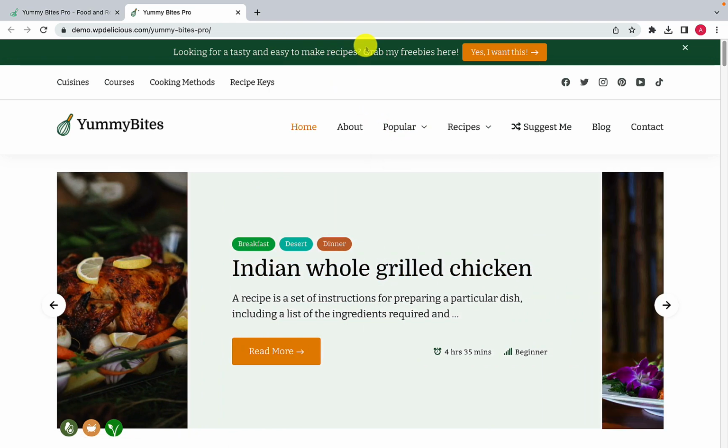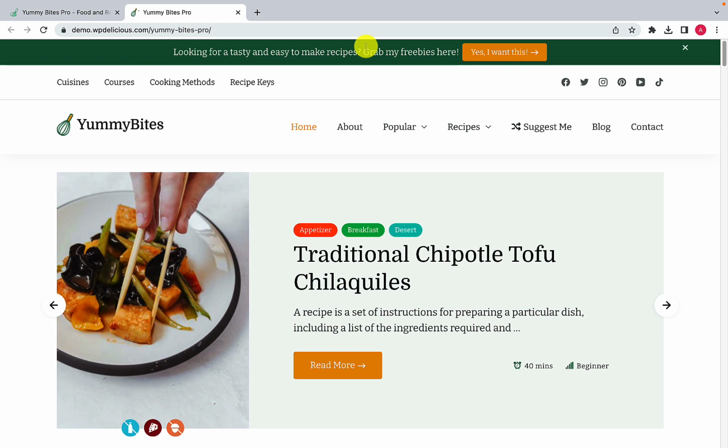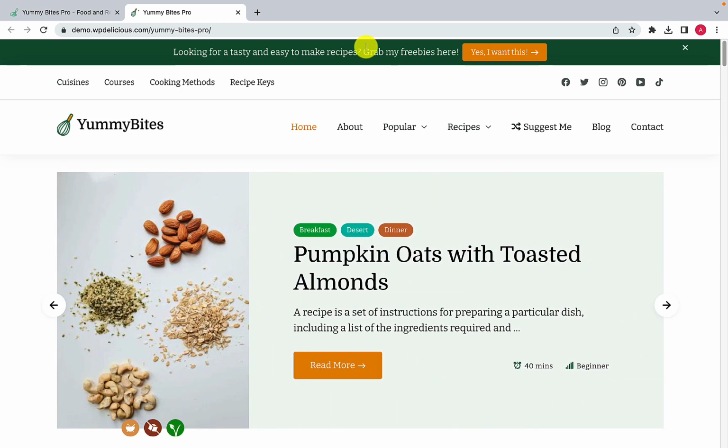On the top is a notification bar for important messages or announcements. This could be anything from a limited time offer to a new recipe release, and it's a great way to grab the visitor's attention and encourage them to take action.